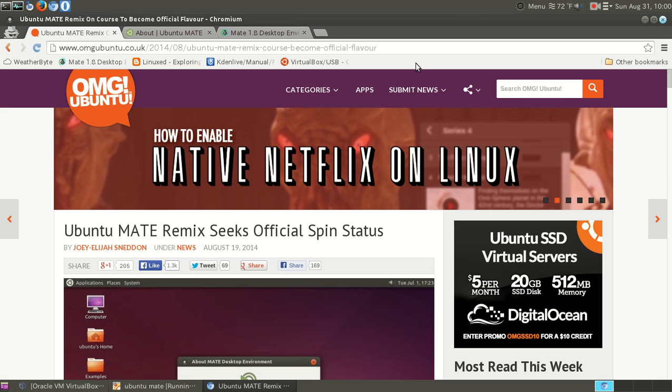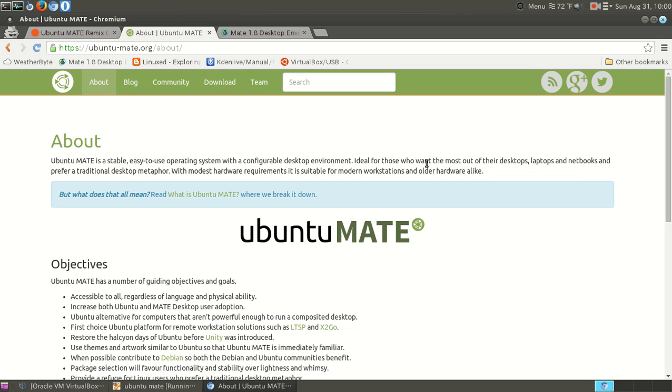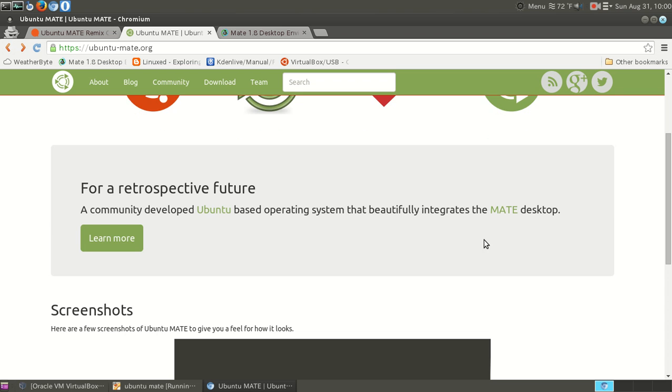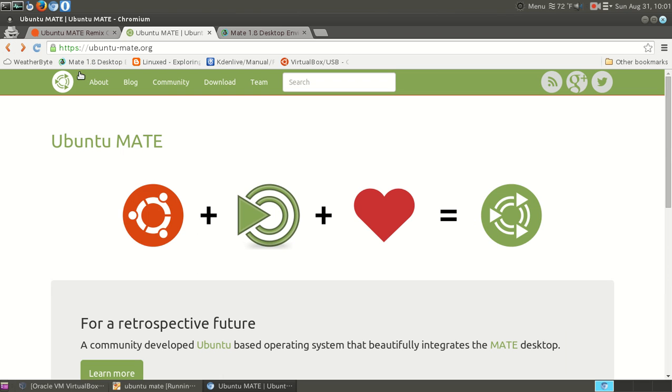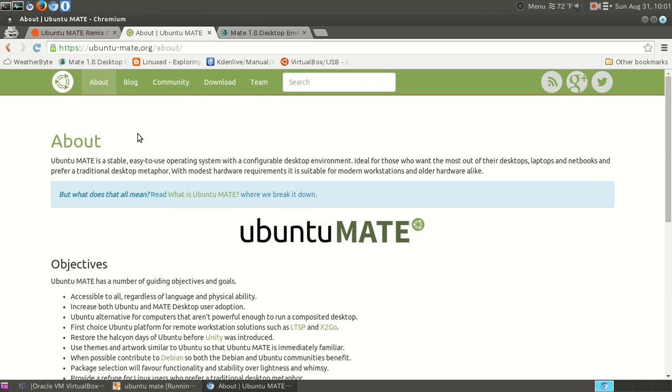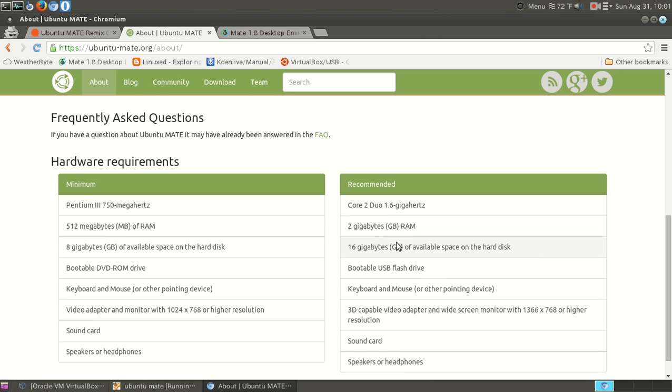OMG Ubuntu has something on Ubuntu Mate seeking official spin status. The Ubuntu Mate website will give you all the information you need about how Ubuntu Mate came to be. I would strongly suggest you take a look at the system requirements, minimum to the left, recommended to the right. If you have an older computer with the minimum requirements, it will work. I strongly suggest you have at least the requirements to the right, but it is not required.